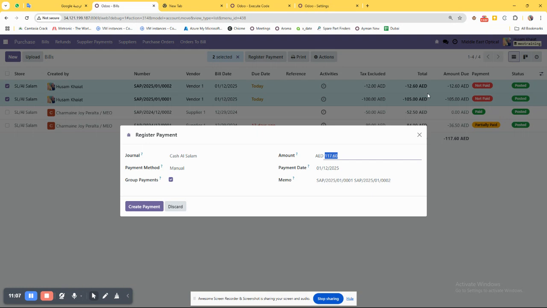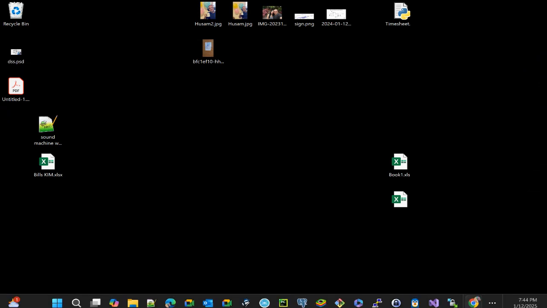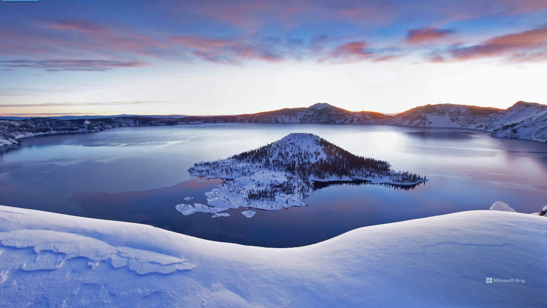And this is the total of both, 105 and 12 dirham. So the total is 117. So this is the way. I hope you still see my screen. Very good. Okay, so you register a payment if you want for both bills together.